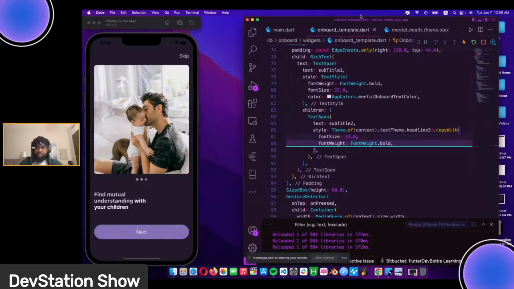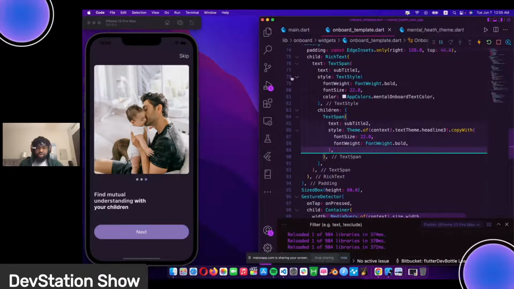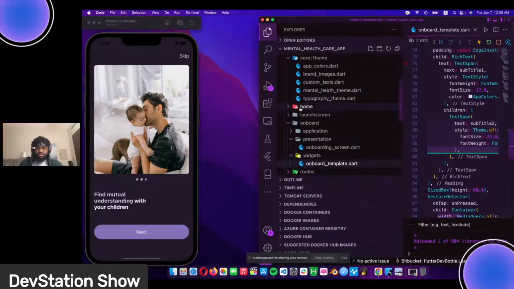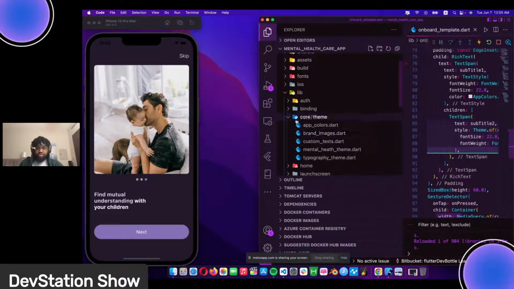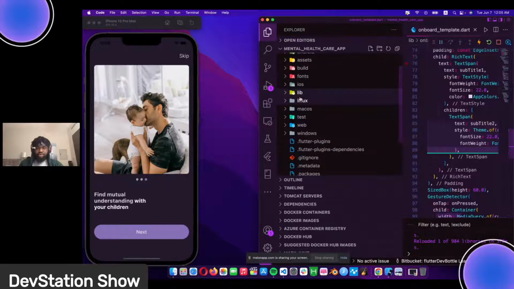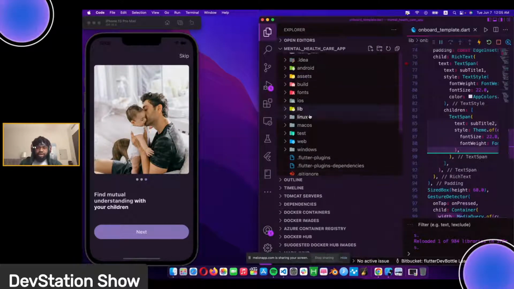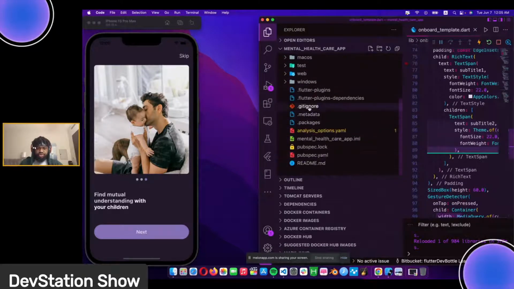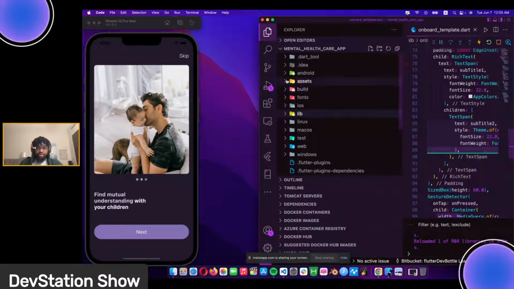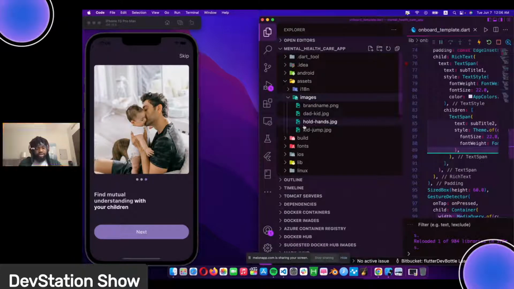So here's the folder we have. Let's talk about the folder structure. Looking at the app right now, the folder we added at the root directory of our app was this assets folder, which has two folders inside it. One of them is the images folder, and this images folder contains all the images we are using in the app.